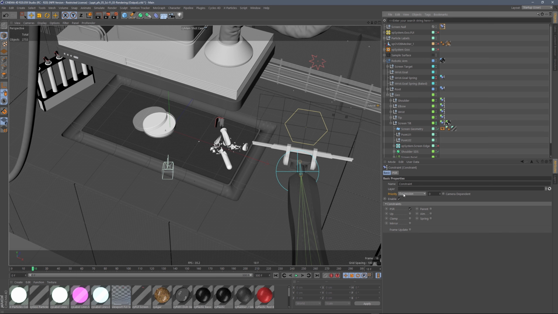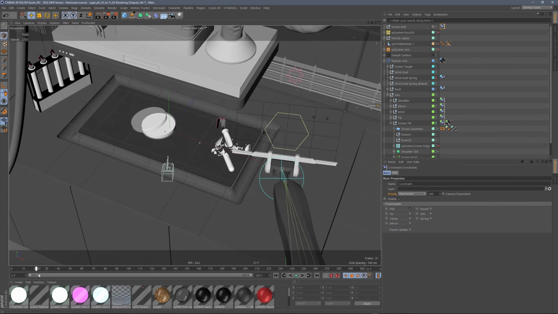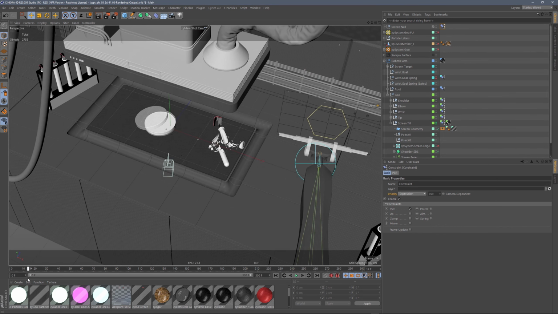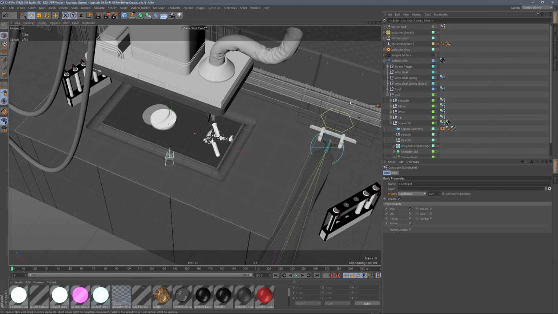So what I'm going to do is tell this tag, our constraint, to execute at the very last priority. 499 is the highest it can go. I know that I don't have any other tags that high. So now every other tag executes, and our tag PSR constraint can execute last. Okay, so cool. Now we need to bake that down to keyframes.